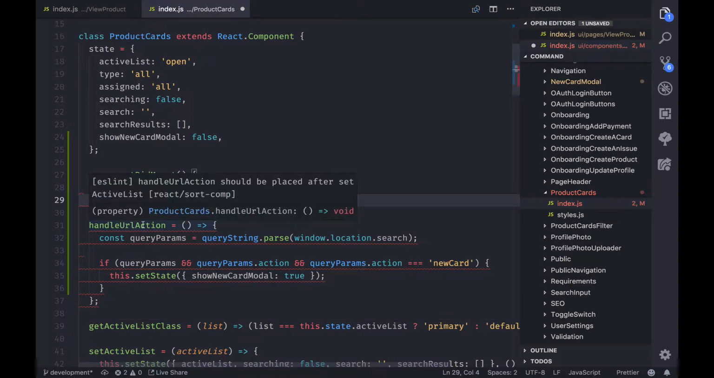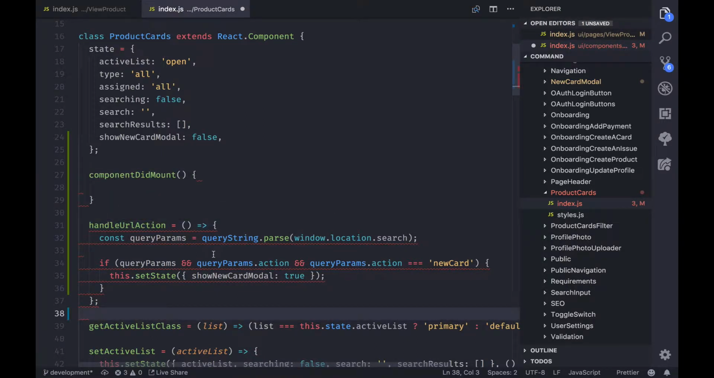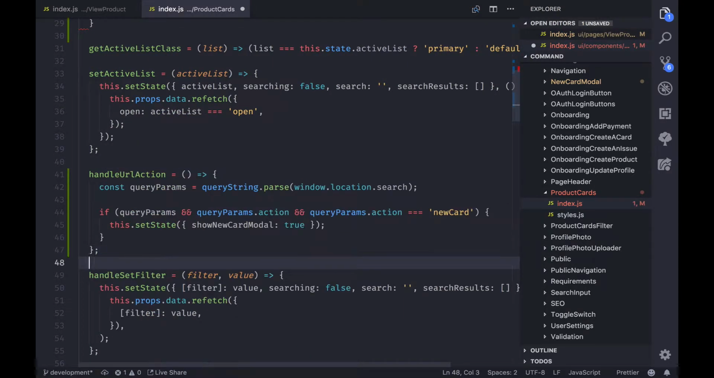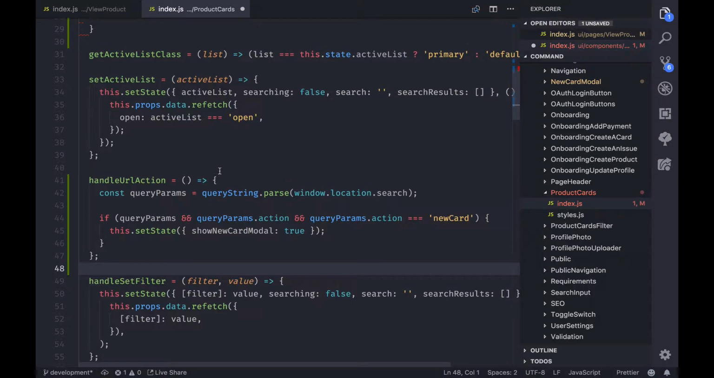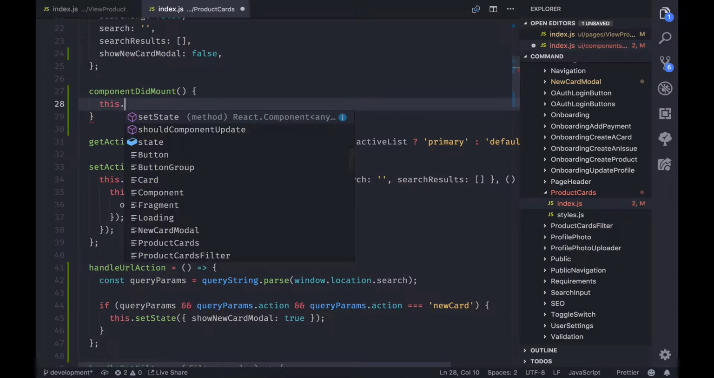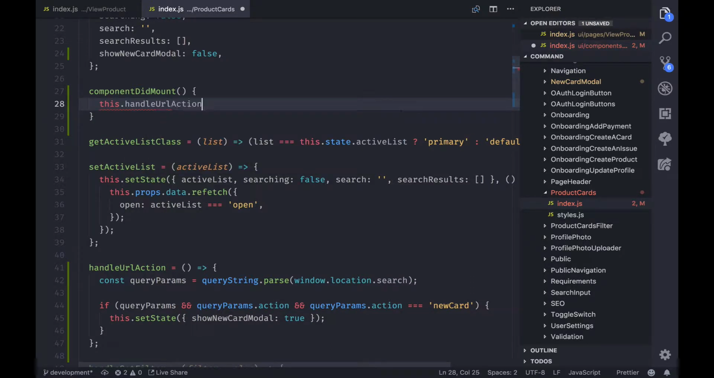Still, what's it want? Placed after set active list. Okay, well, all right, Mr. Fussy Pants, we'll put you down here. And you're probably going to yell, no? You're happy? Cool. Okay, so what we're going to say is handle URL action, and I think we can get away with this. Technically, it'll get around the linter, and we shouldn't have to worry about it too much.